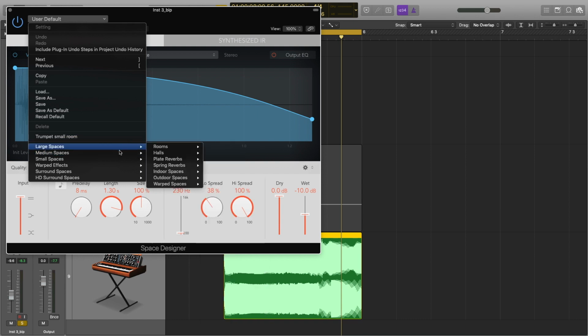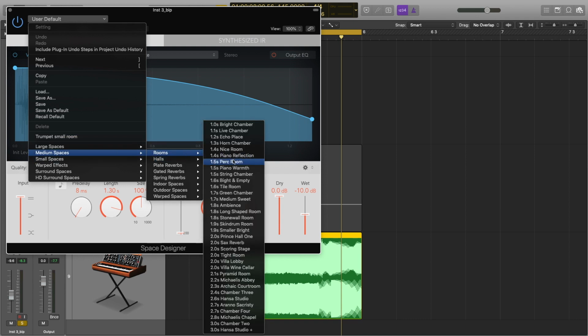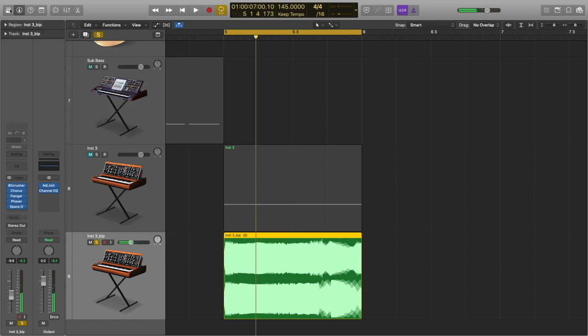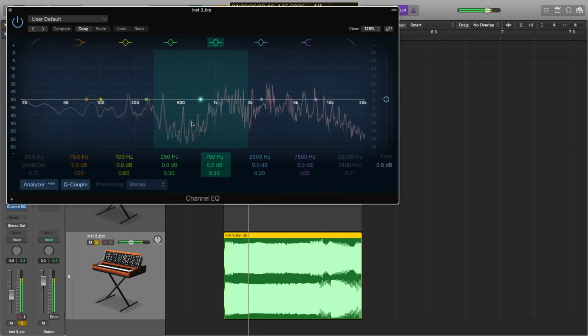And you can pick whatever. Medium room. I'll do piano warmth. We'll just see how it sounds. Way too reverby, so I'll turn the wet knob down. Perfect. And then what I'm going to do is put an EQ on this.